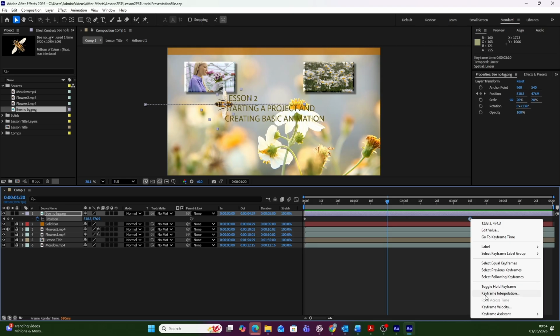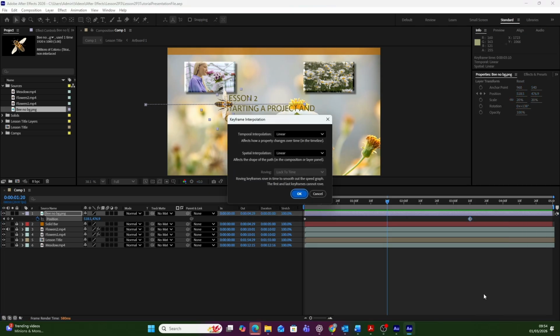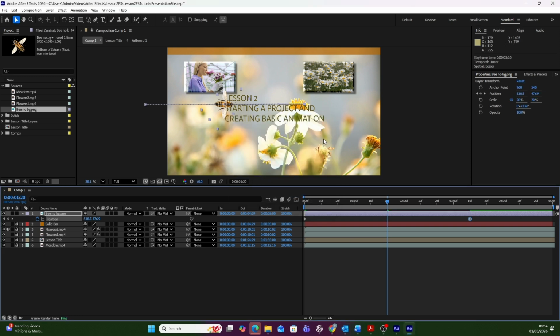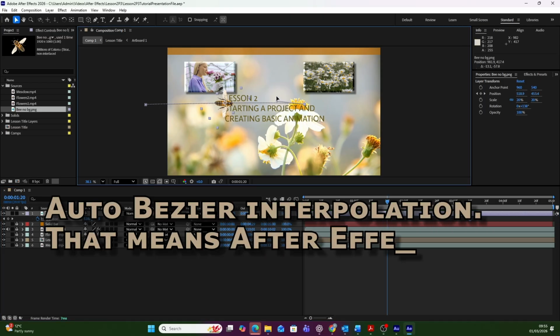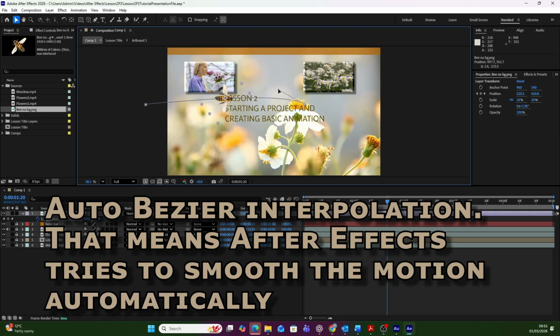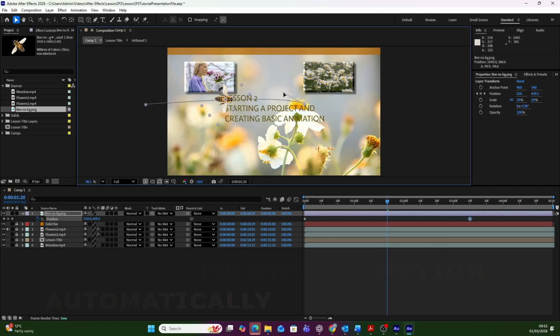Change it to Bezier or Auto Bezier. Click OK. Now go back to the composition panel. The handles should appear when you select the layer. By default, position keyframes use something called Auto Bezier interpolation. That means After Effects tries to smooth the motion automatically.